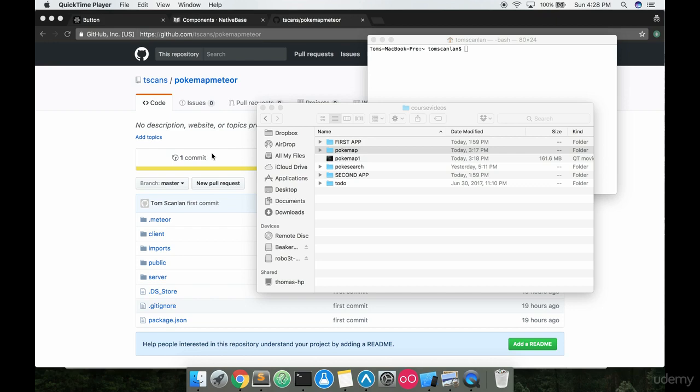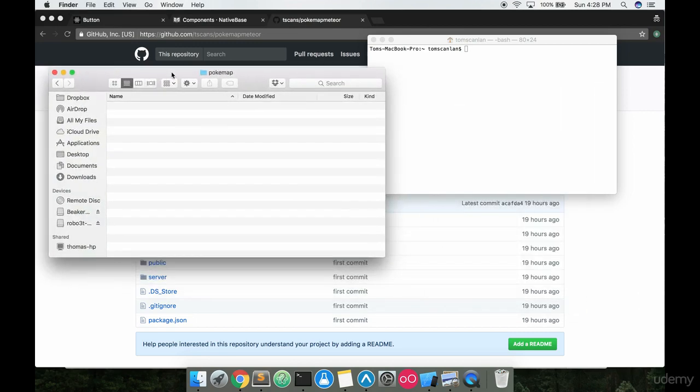I'm going to assume now that you have Meteor installed, and we're going to start downloading some Meteor packages, and I'll show you how to do that. First, what I want you to do is just find that Pokemap folder and go ahead and go in it. Make sure that you're located in that area.